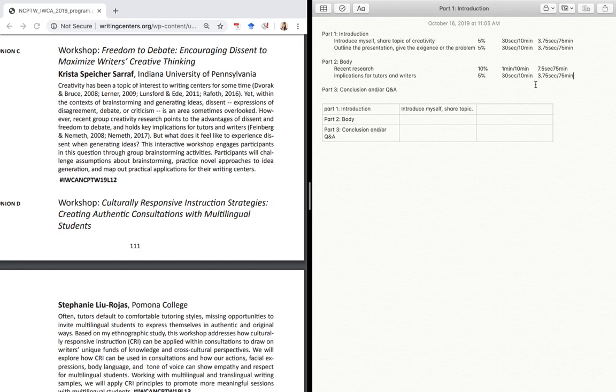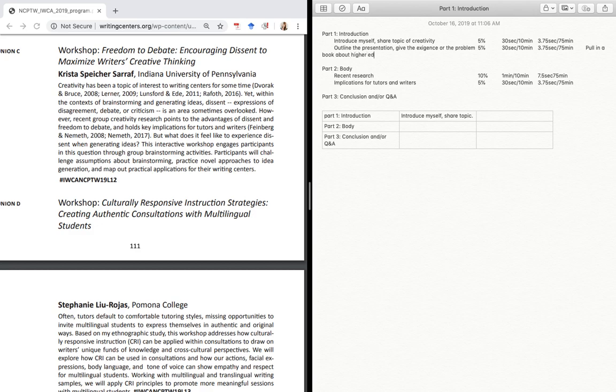Okay. I also want to add a note. When I'm sharing the recent research, or actually when I'm sharing this problem, I want to share some of the research. If I'm claiming that dissent is overlooked, I need to tell people why I believe that, and I know I need to pull in a book about higher ed that I recently read about the need for challenge and free speech in the classroom. That's not currently in my presentation, so I need to do that.